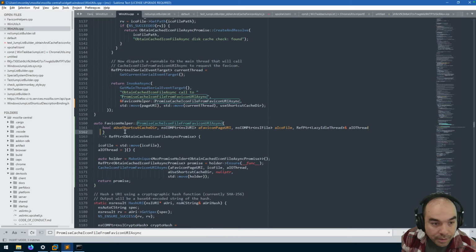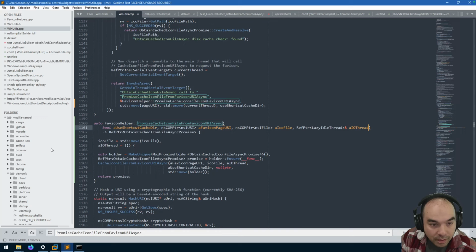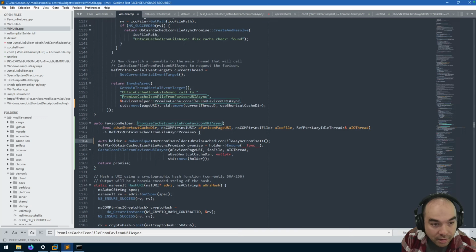Okay, so that formatting is garbage, don't worry about it. And it returns a promise, so we can get rid of that. So then holder becomes these things. Point promise holder ensure func. Then we pass along all of this stuff. A favicon page URI. A ICO file. A IO thread. A use shortcut cache dir. Null pointer, standard move holder, return promise.